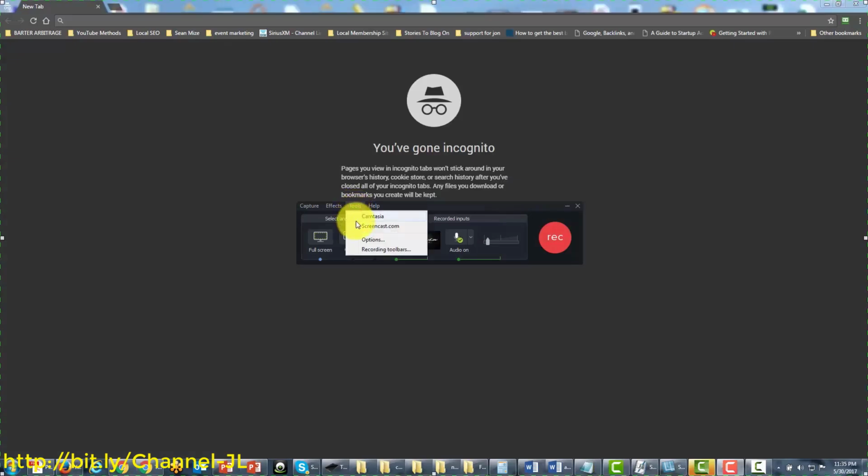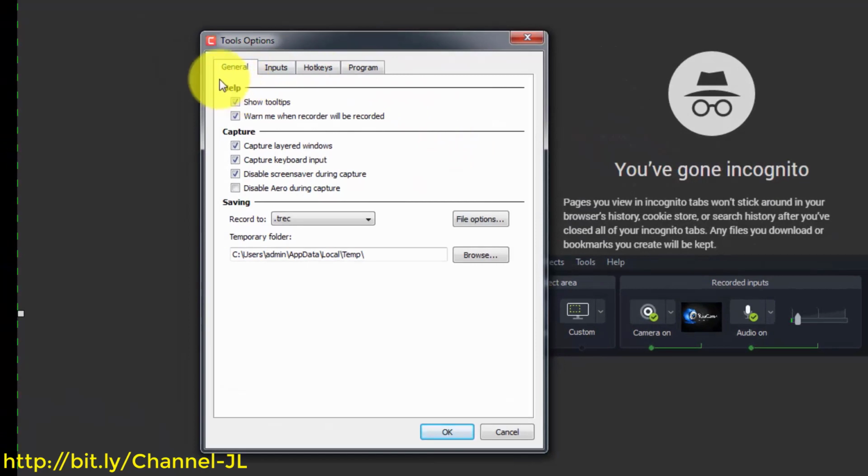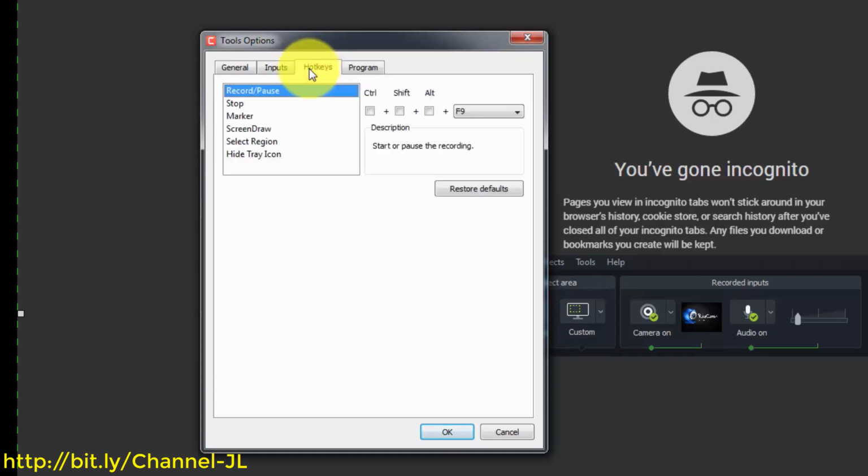Now when we go to the Tools menu and we go to the Options section, you're going to notice 4 sections: General, Inputs, Hotkeys, and Programs. Now all of these things will be here by default. And for the most part, you won't want to change them unless you have a reason to. We're going to focus on the hotkeys in particular. That will be the one that you'll probably use the most.